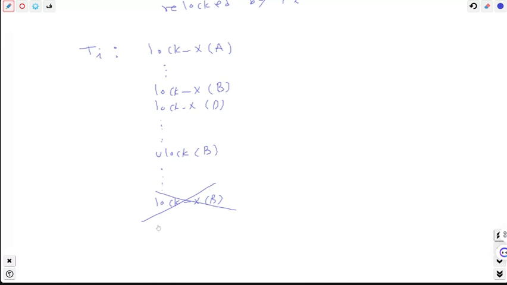But it can lock another data item, for example, C. Okay, no problem.